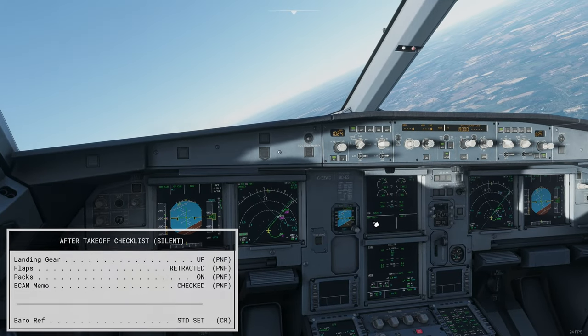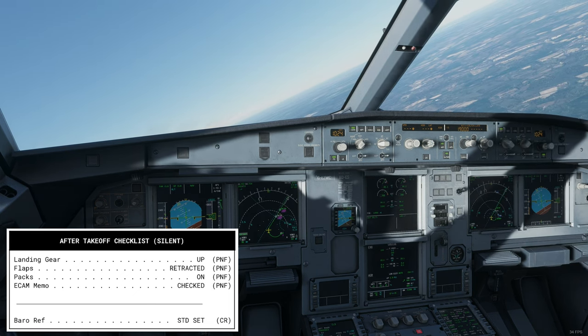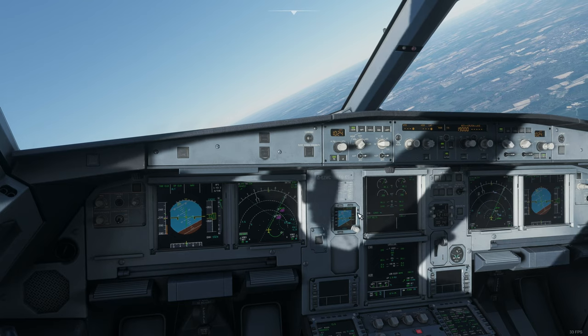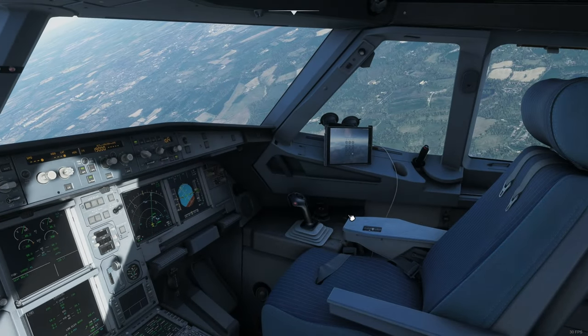Alright, after takeoff checklist above the line: landing gear up, flaps retracted, packs are on, economy mode is checked. Next 517, speed 160 and off until 4 DME. 160 until 4, check 517.